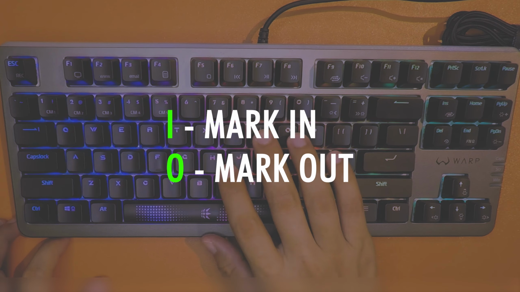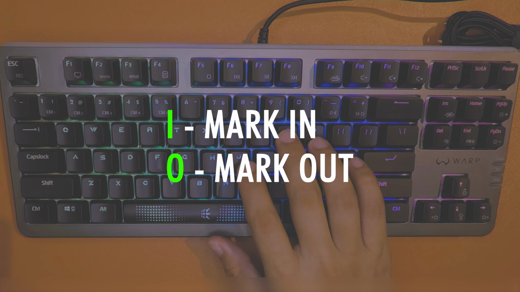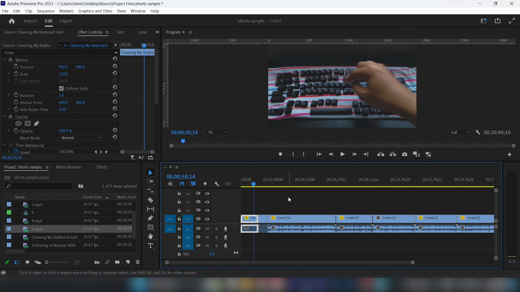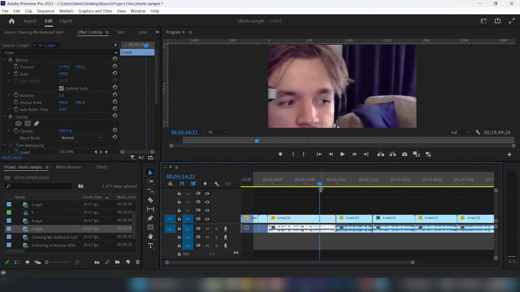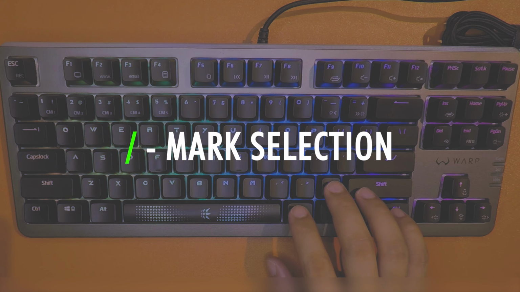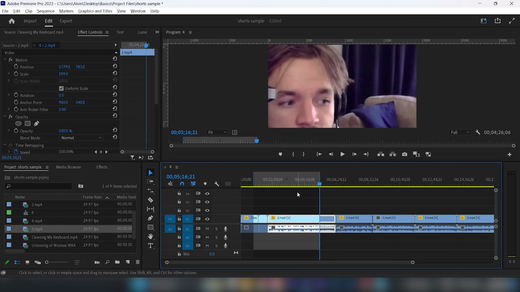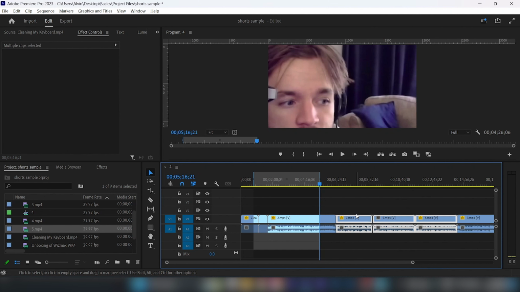I for mark in. O for mark out. So for this shortcut, kunwari meron tayong i-render na clip, instead of clicking these two buttons, we can just simply click letter I for in point and letter O for out point. / for mark selection. Another shortcut to para maglagay ng in and out point. So for this one, we can simply select yung clips na gusto natin lagyan ng in and out point. And then click /.